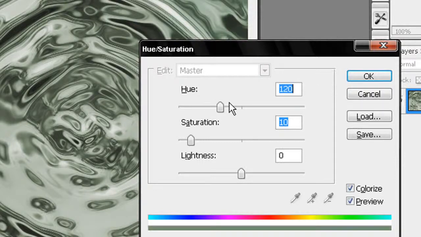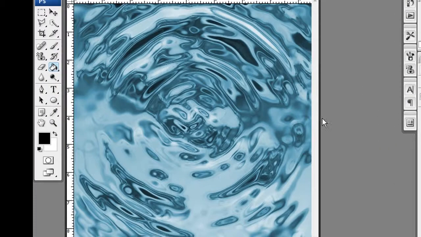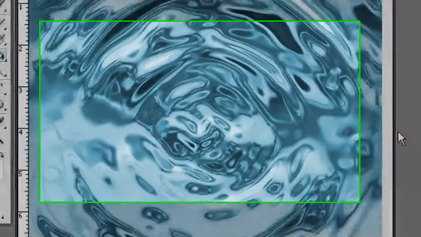Well, I'm going to check out the blue color, and like this. Then click OK. And there you go. Your one and only water effect.